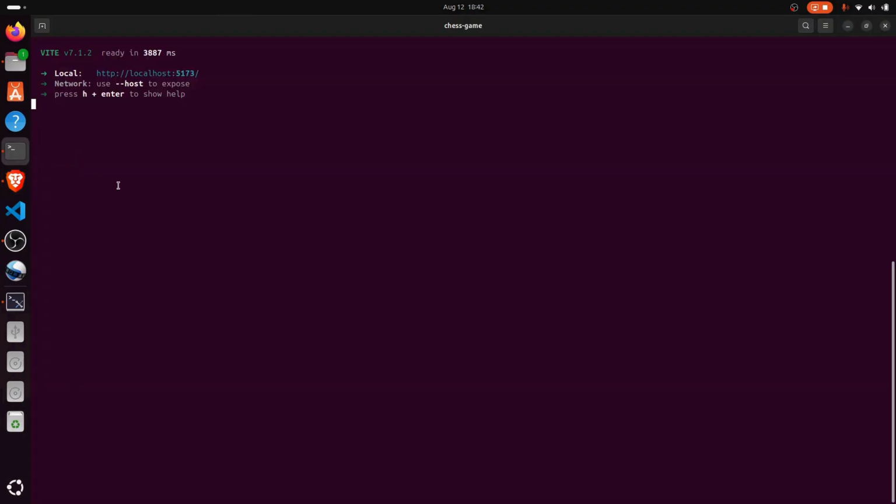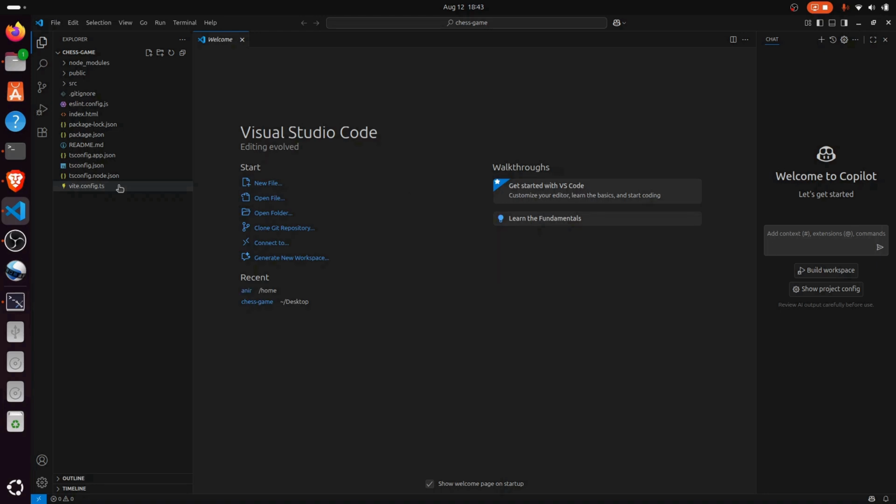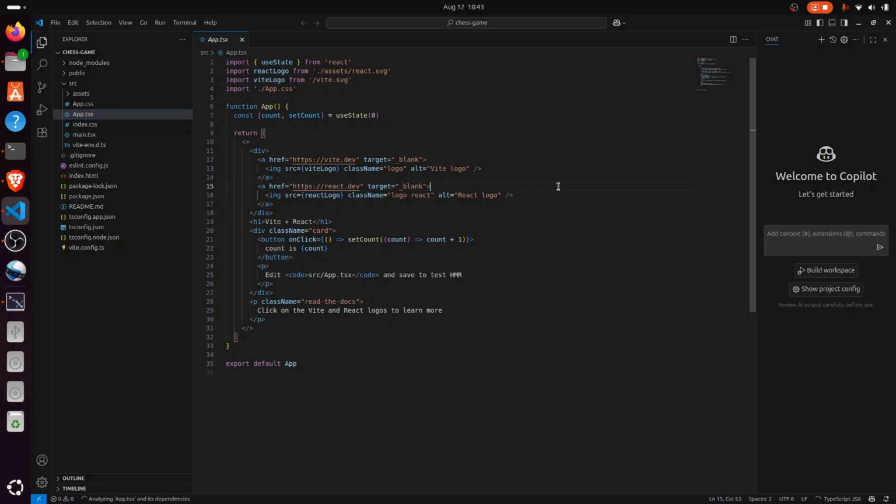So now we can start building our application. So first, let's open the code base in VS Code. So to do that, we type code dot. I assume you've installed VS Code already. If you haven't, you're going to want to do that before you start the project. So now we have the src directory. We're going to want to open that and take a look at app.tsx. This is where we're going to start building our project.